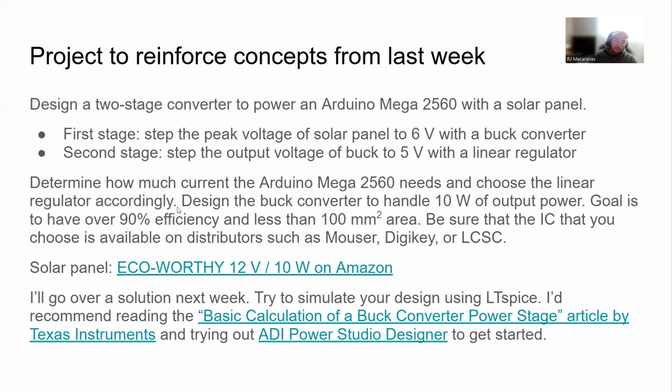I've given some suggestions on how to get started. We have to figure out how much current the Arduino Mega needs, first of all. Then we'll want to design the buck converter for about 10 watts of output power, just in case we want to power anything else like an LED or a motor, in addition to the Arduino Mega. And maybe later on in the quarter, we'll define more projects that branch off of this buck stage so that we can have more power or use up more of that power.